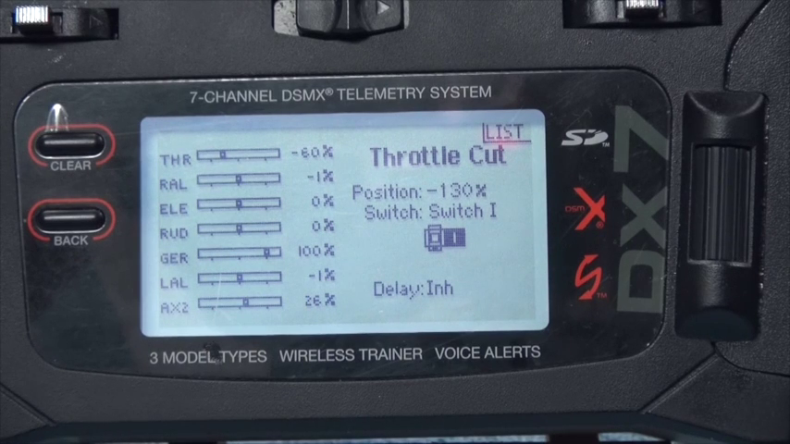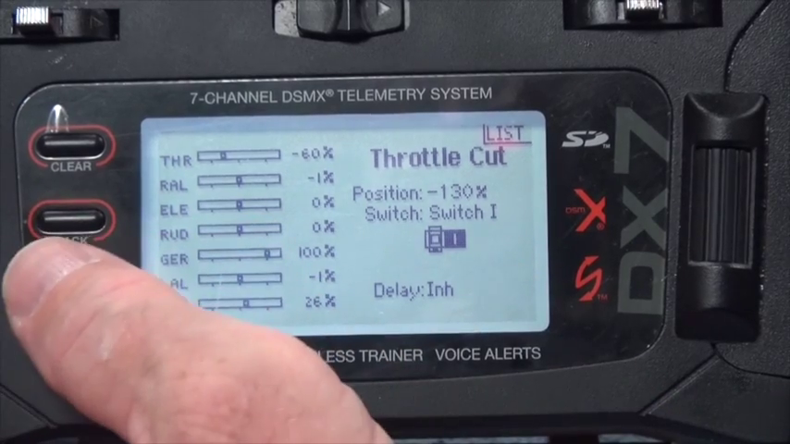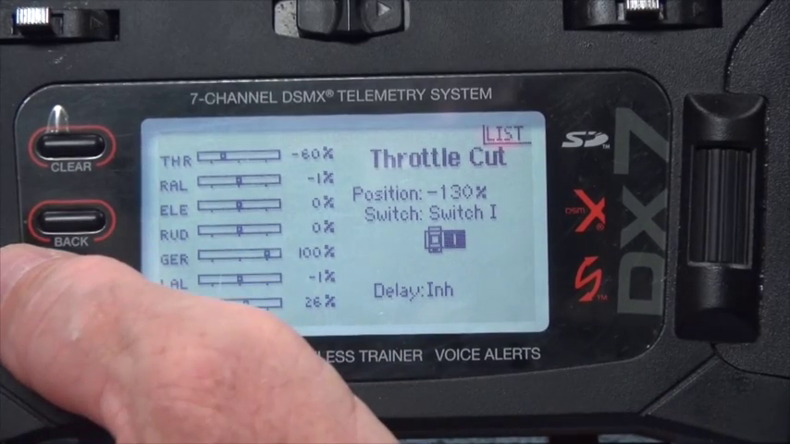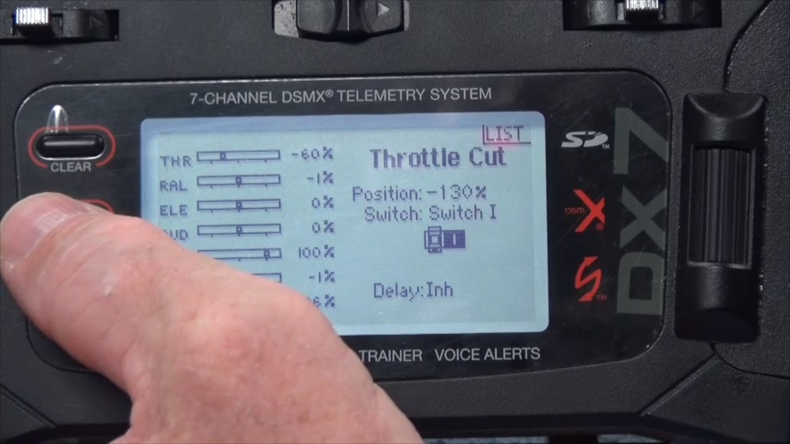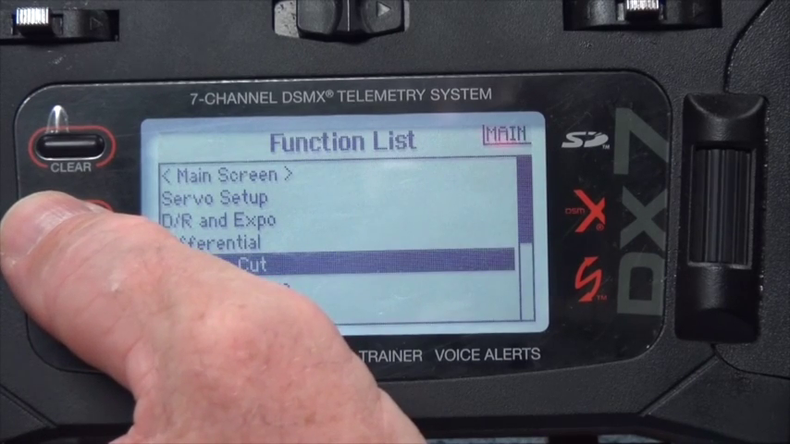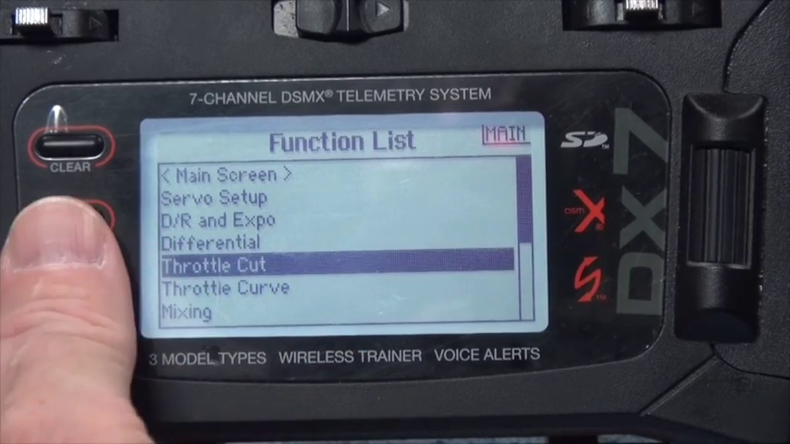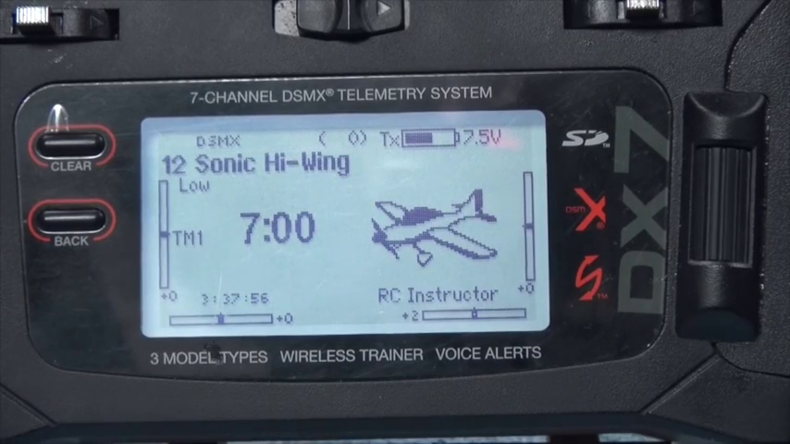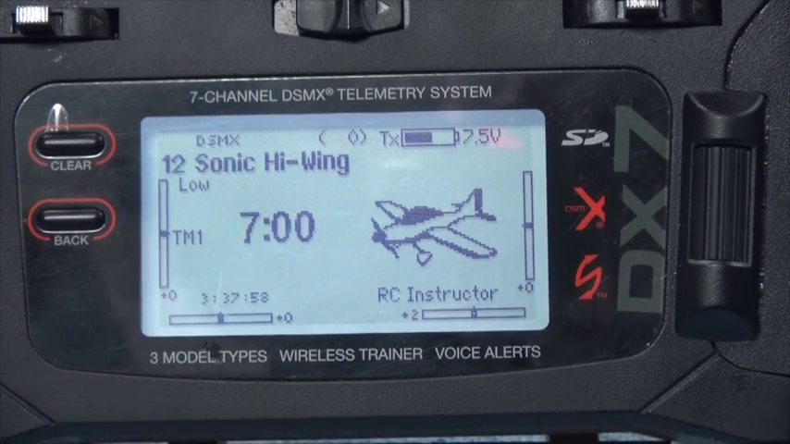So that's it. That's all you really need to do. Throttle cut is set, and I'll back out. That's it for throttle cut. Very simple, but a very necessary function when you're flying a nitro-powered airplane.